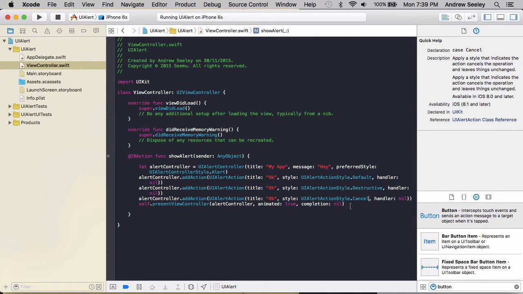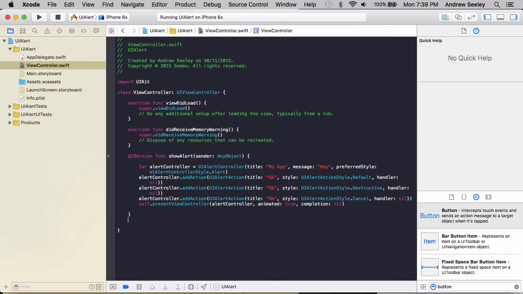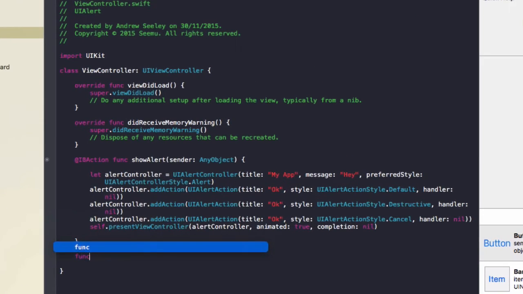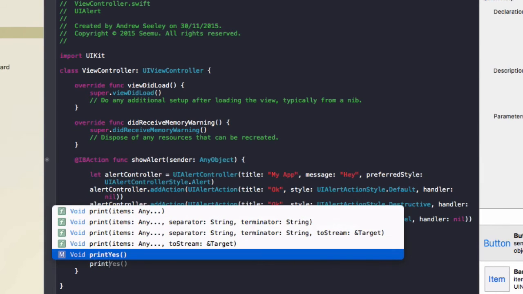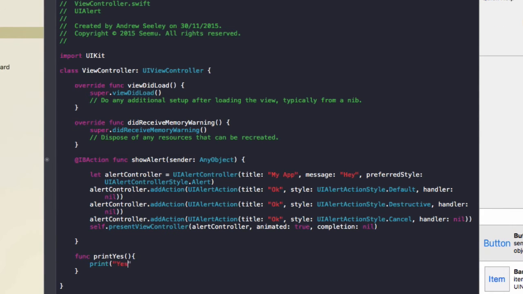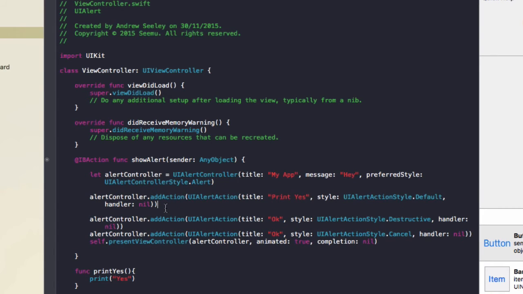Now for the final thing on these alert controllers, you might want to connect some code up to each of the buttons to do something different. So what we're going to do, we'll just make a new function here called func printYes. And we'll simply print the word yes out to the console. And we're going to rename one of these action titles to print yes. So what we want to do here in this print yes action, we want to run this printYes function.